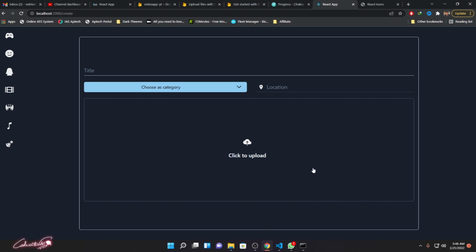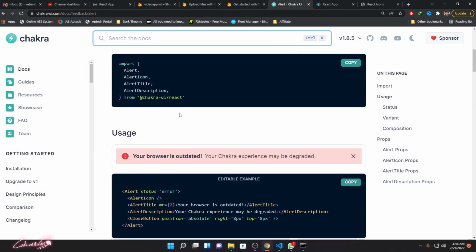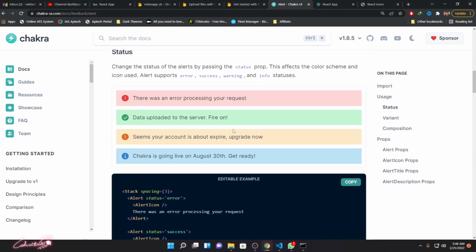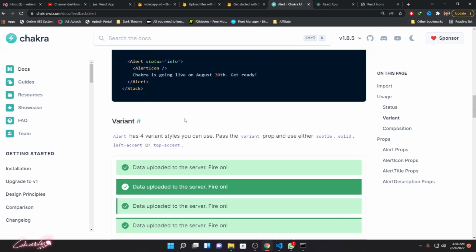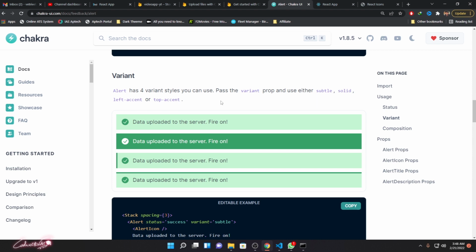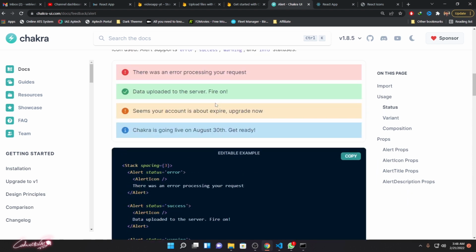Okay then, so now let's implement the alert. Actually when you're uploading, once the upload is done, we need to display the alert message over here. So if you go here and search for alert, it provides you different alert messages and different functionalities, whatever alert you want to use, with different color schemes. So we are going to use these kinds of alert messages from here. Let's go ahead and implement all these functionalities.